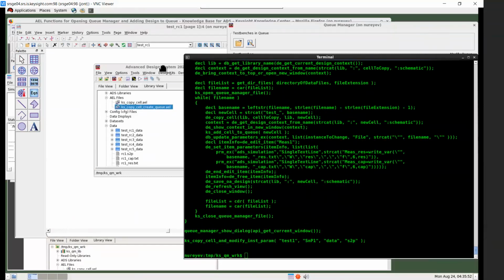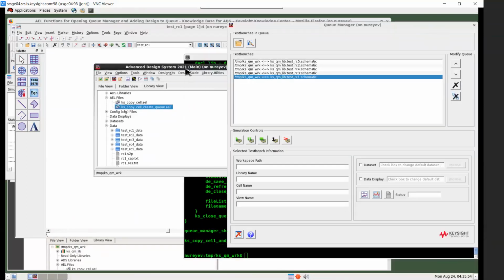So this is tested with ADS 2021. There are a couple of queue manager functions that are not documented. So they may not be supported, and they are subject to change. So it may not continue to behave the same.